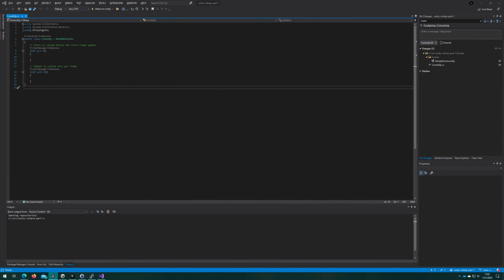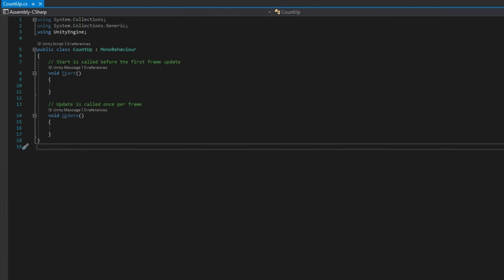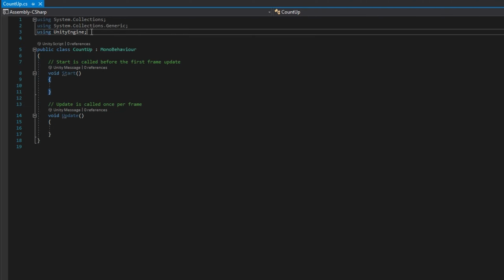When we open up Visual Studio and get our CountUp script open, there's some code already here that Unity gives us by default. At the top, we have some using statements that give us access to other code that Unity gives us by default, and also System.Collections and System.Collections.Generic. You'll see those two are kind of grayed out. It's because they're not being used so far. The UnityEngine one, though, is. That's why it's the full white text.